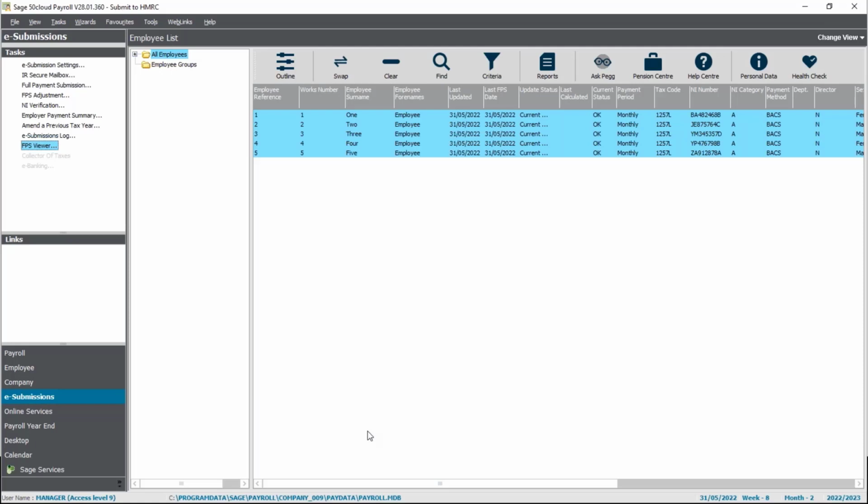So that's why we say you need to send out an EPS every month so that your P32 does then match what HMRC are due. As long as you've sent an FPS and an EPS, then your P32 will be correct, but try not to compare your FPS liabilities or the FPS viewer with the P32 report.